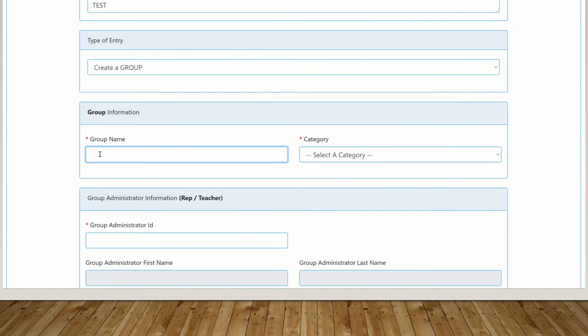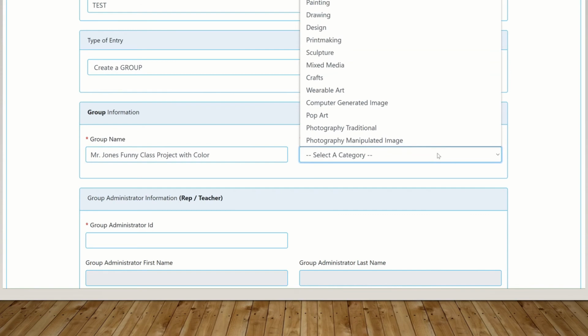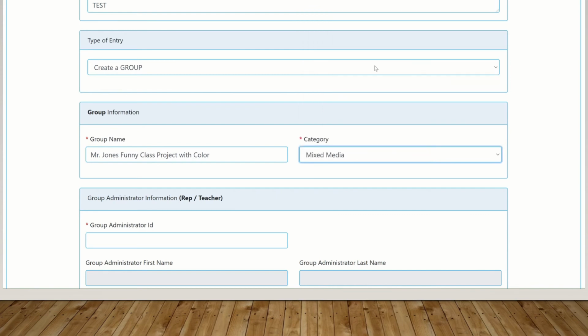Well, I haven't done anything for the high school yet, so I'm just going to call this Mr. Jones Funny Class Project with color. Okay, that's color spelled correctly again. We don't spell it with a U. All right, and then category. Okay, let's say it is mixed media.